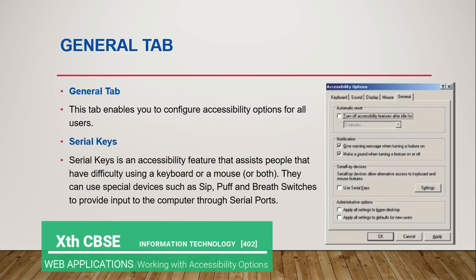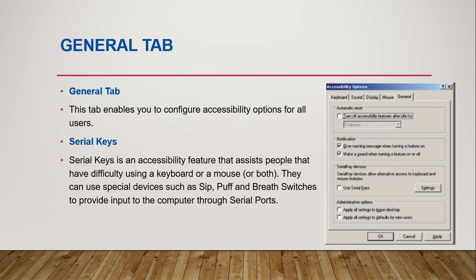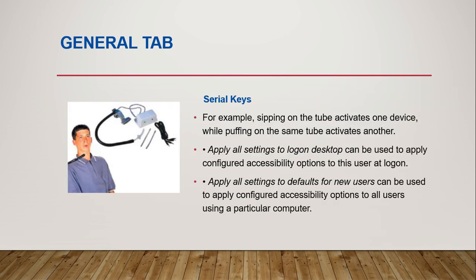They can use special devices such as sip, puff and bridge switches to provide input to the computer through serial ports. So they use separate devices, as you can see in this figure, to give input to the system. You can find a few of those devices on the screen in the figure. Serial keys, for example: sipping on the tube activates one device, while puffing on the same tube activates another.